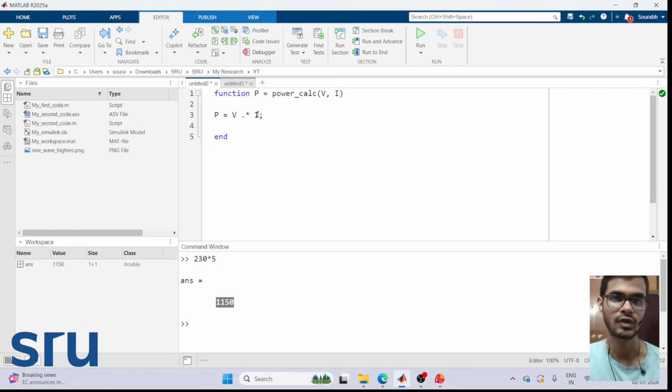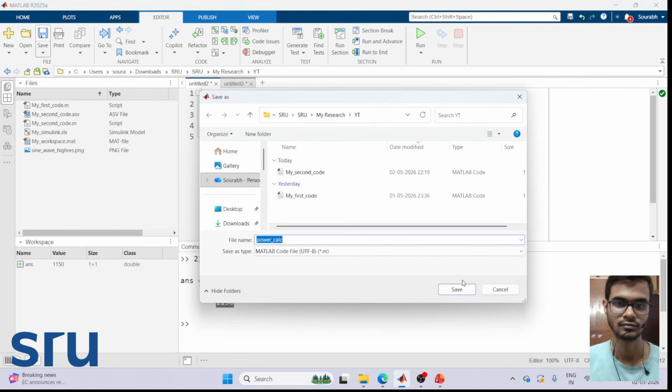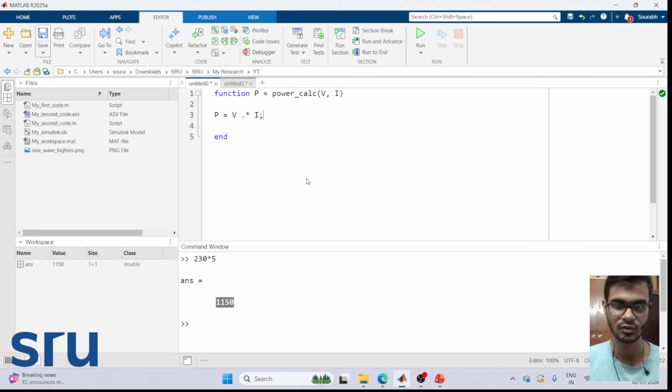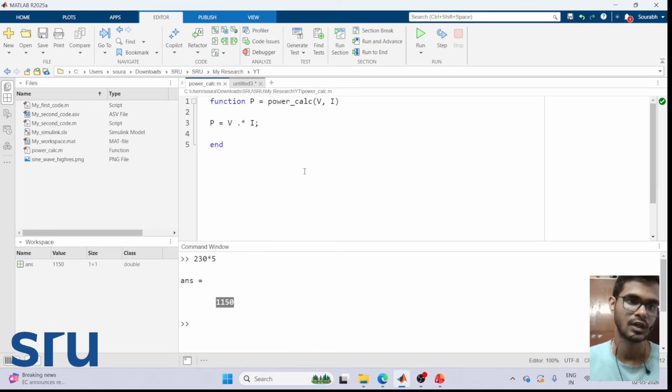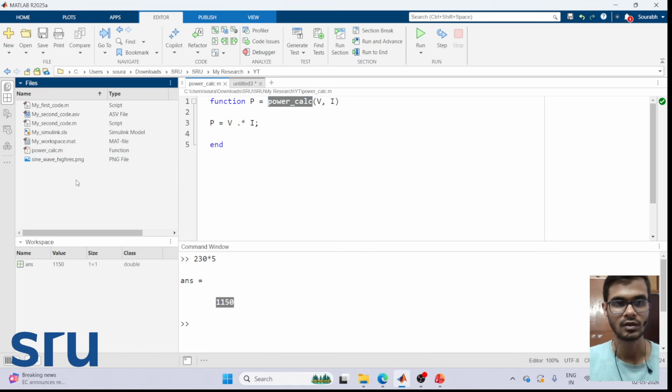First of all, you have to save this function. You can directly go to save. So I am saving this here. Don't change the name of the file because it is directly related to your function name. The function name will be the name of the .m file, and the icon will also be different from a normal m file or MATLAB script. So this file is now saved.